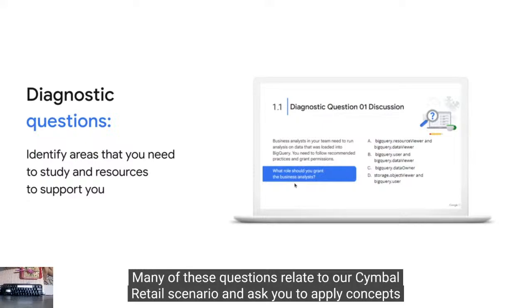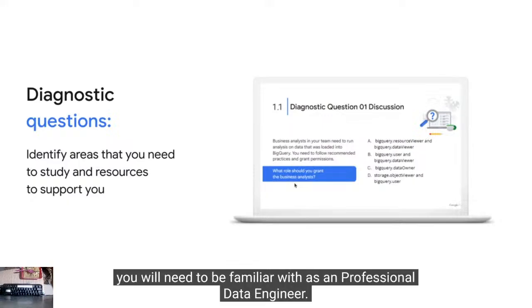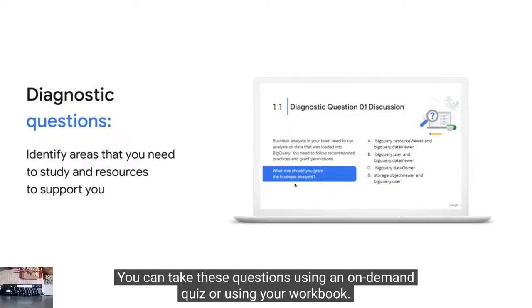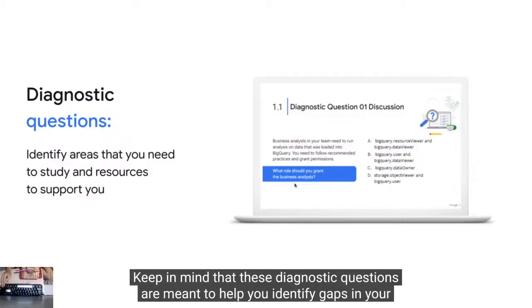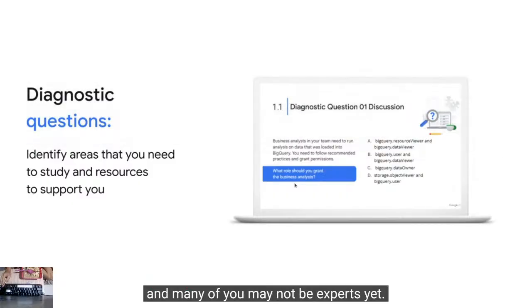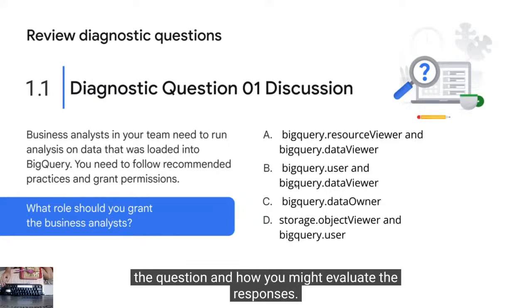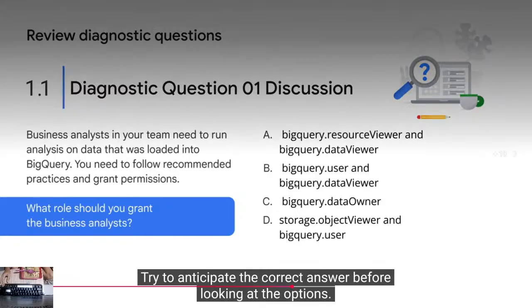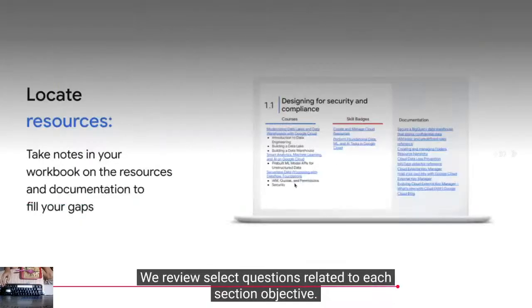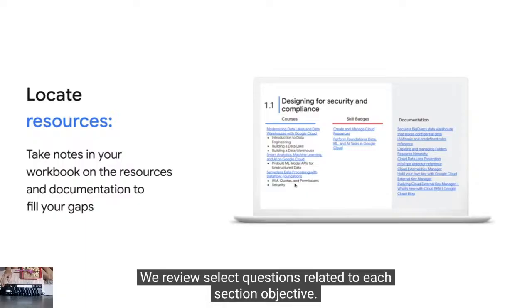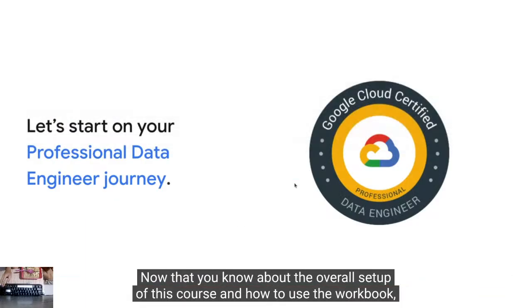Many of these questions relate to our Symbol Retail scenario and ask you to apply concepts you will need to be familiar with as a professional data engineer. You can take these questions using the embedded quiz in each module or using your workbook. Keep in mind that these diagnostic questions do not expect you to be an expert. As you review the questions, there are hints with bolded text about what is important in the question and how you might evaluate the responses. Try to anticipate what details are omitted.